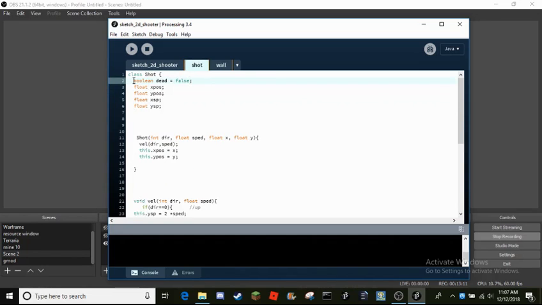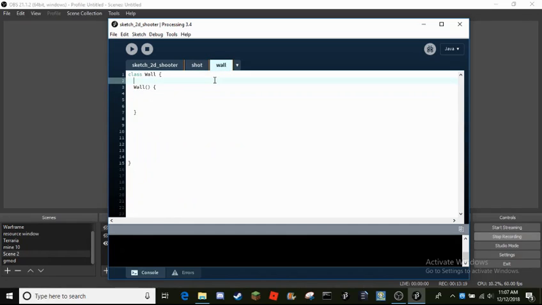We'll probably need to copy the Boolean first. Actually, we don't. Wall doesn't die. We'll need a separate Boolean. Boolean off screen. I don't know what I'm doing. There we go, we got Boolean. We're not declaring it because we'll need to do something with each wall.